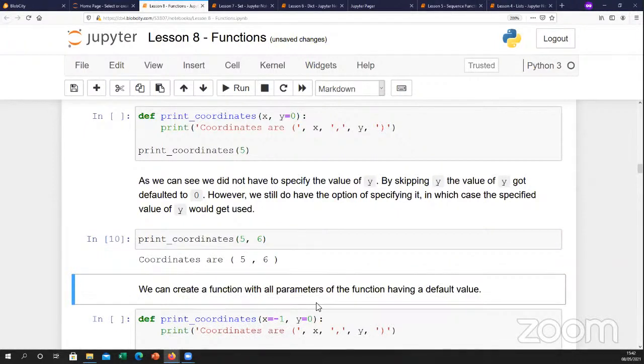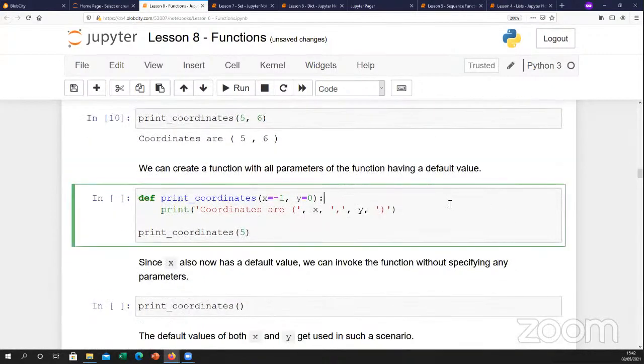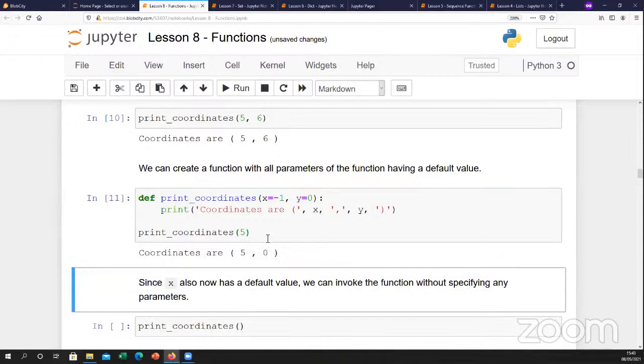We can create a function where all parameters of the function have a default value. You can see this. So define print coordinates, x is -1, y is 0, print coordinates x and y, print coordinates 5. You can see this. So one of the values which is going to come is going to be 5 comma 0. Have a look at this code, and if any questions, please ask me.